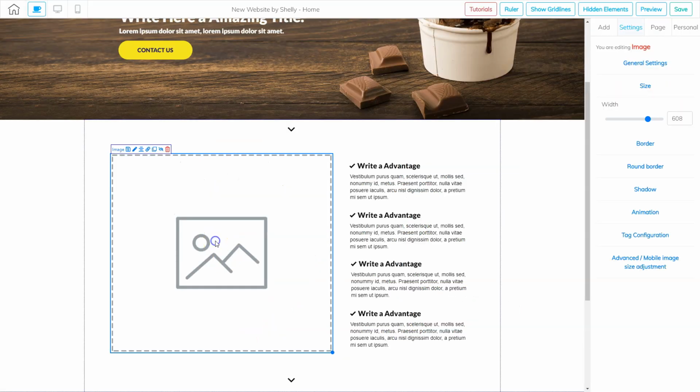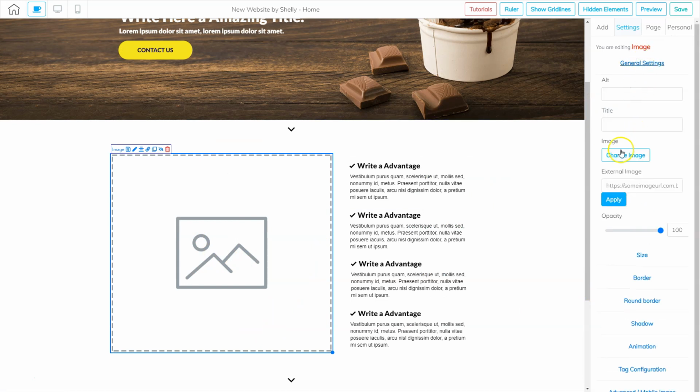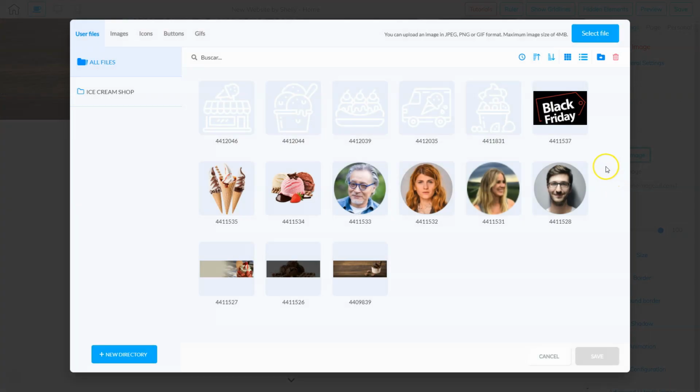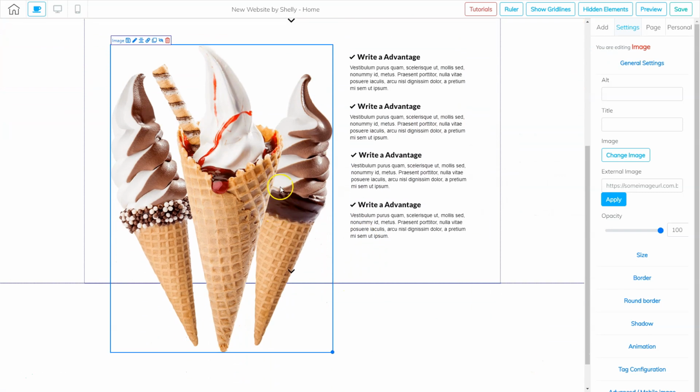So I'm just going to click on this image. That opens up the settings here. I'm going to go to General Settings, and then I'm going to click Change Image. And there's our ice cream cones. I'll click to activate it, and then click Save. And now we've got our ice cream cones there.